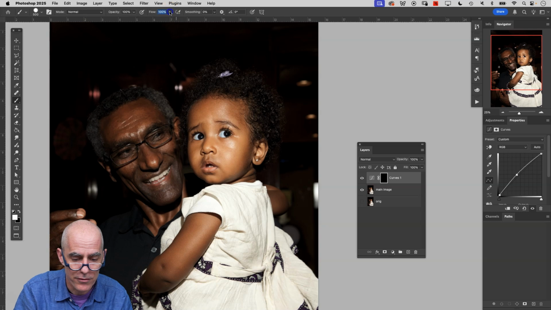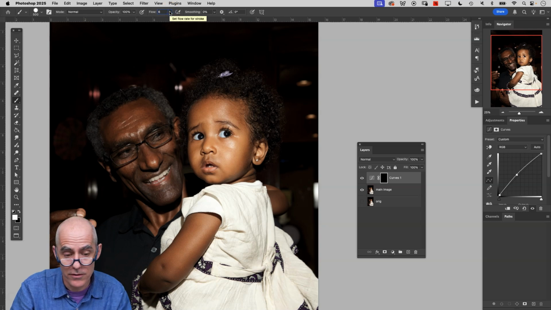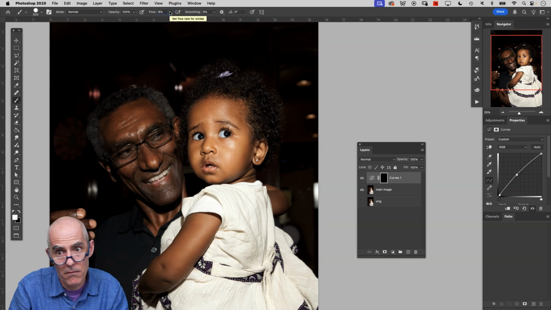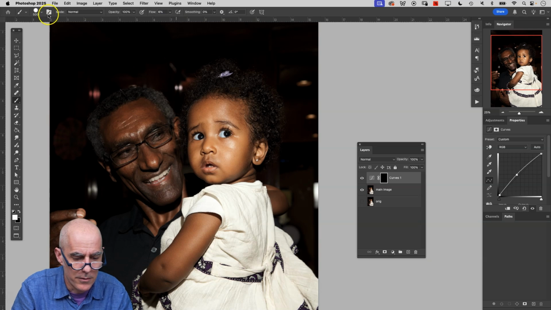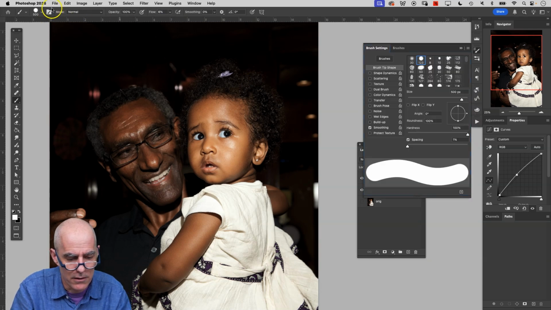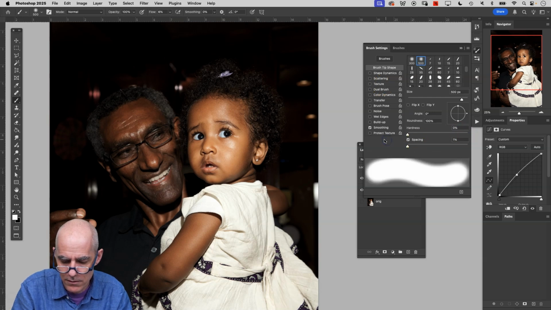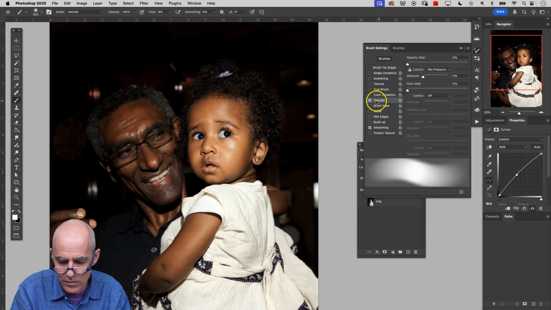So I'm going to drop my flow down. I use 6%. Why? I don't know. Seems to work for me. I'm going to hit that little folder with a brush in it, come over here and check hardness, 0, spacing very low. That's awesome. I'm going to go check transfer, so make sure it's checked, and then make sure that both opacity and flow are set to pen pressure.